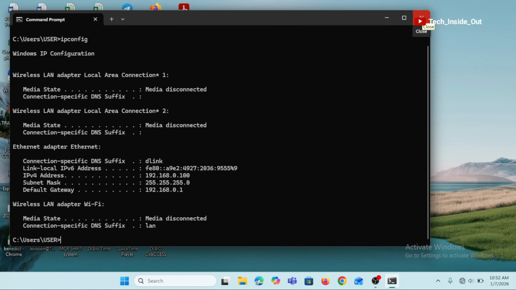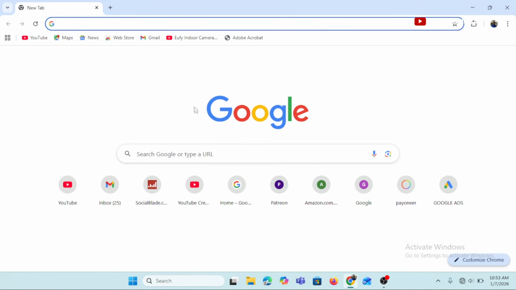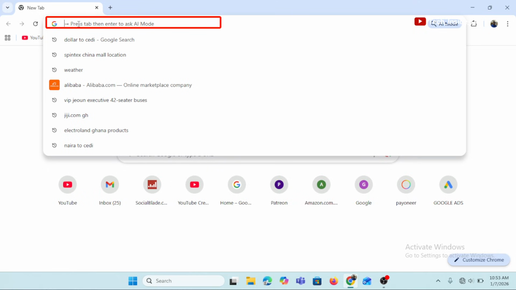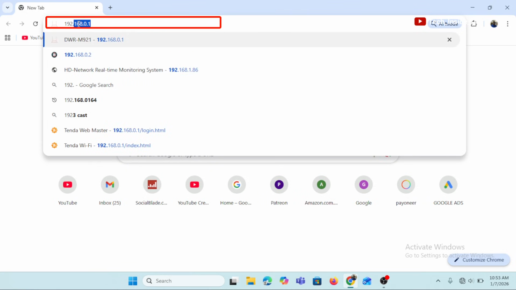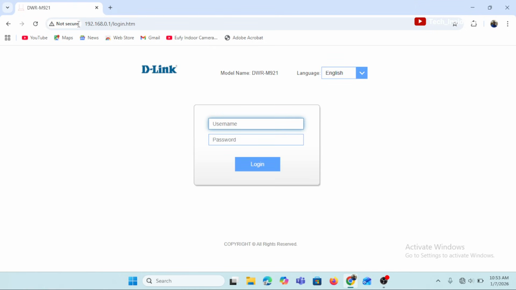So we can close the command prompt window, and we can use any browser at all to be able to access the web interface of the router. So I'll use my Chrome browser, and in the address bar of the Chrome browser, we would have to type in the IP address of the router, which is 192.168.0.1, and hit enter. So this gives us the login interface or the login page of the router.